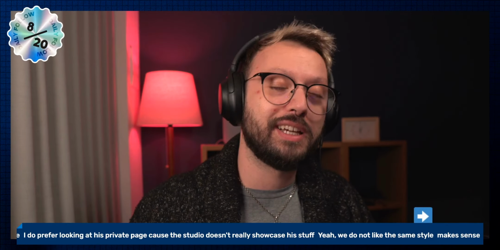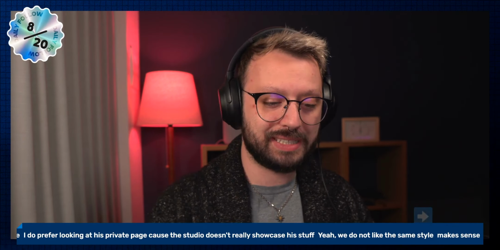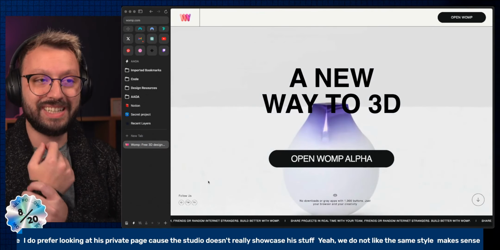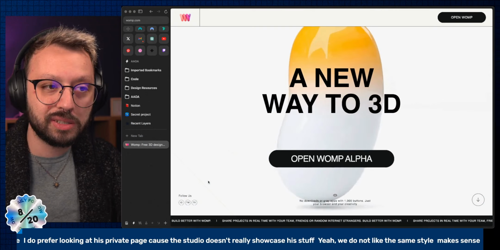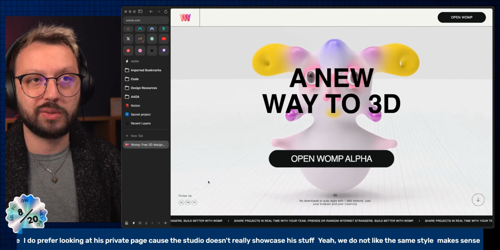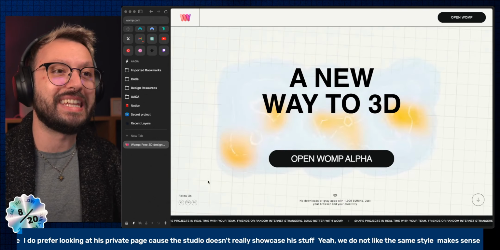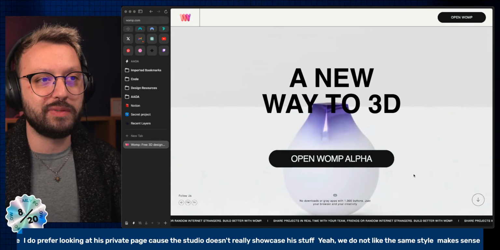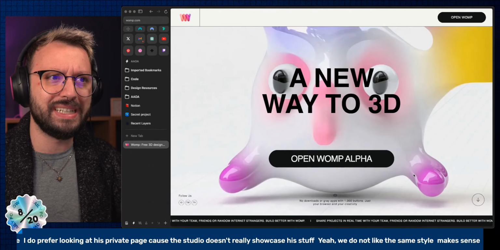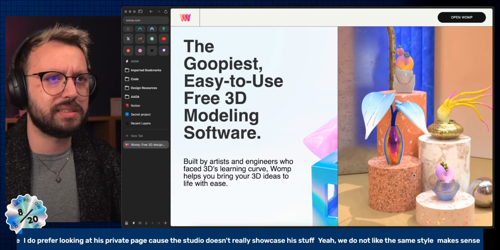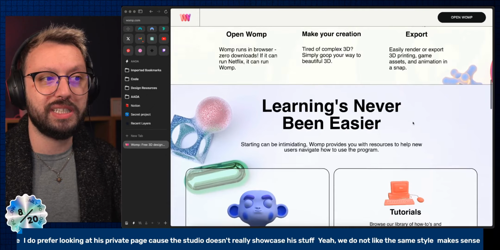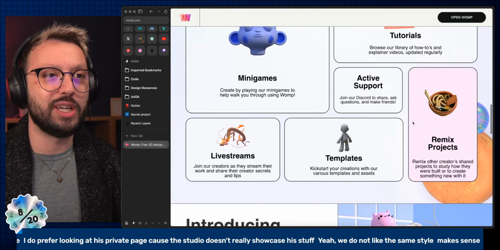Today's Discovery Monday, and we have a new tool to test out, which you may have heard of in the past, and it's called Womp. It is another 3D tool. Once again, this is an alpha version of the software, so I do not know if I can even get in, but from the video in the background, it seems more like a modeling tool rather than a 3D design tool. It seems pretty intuitive from the landing page, and we'll see if that's the case.